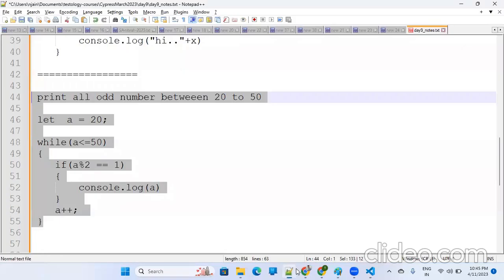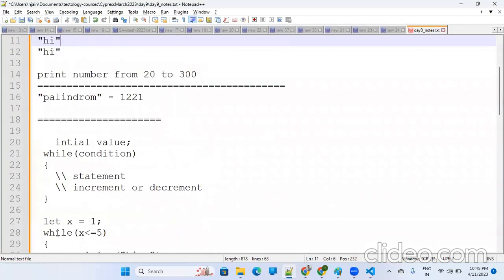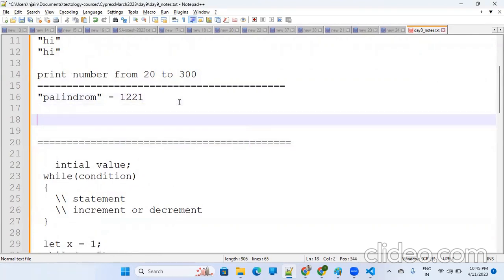Now palindrome part. It's a little bit tricky one, but I will tell you. Okay. Somebody has asked about palindrome part. So it's a logical question that how to check if a number is a palindrome number. So there are two parts. One is, take a number, first part.